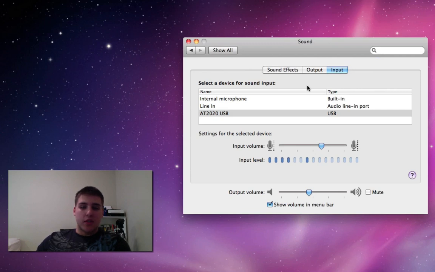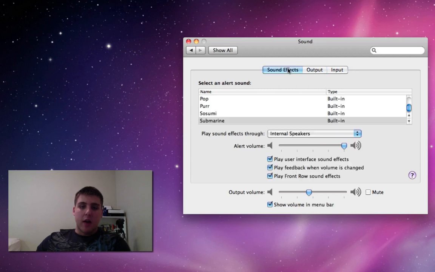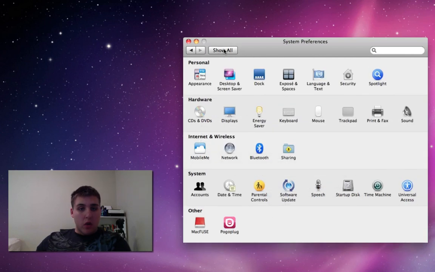Sound, so you can just mess with your sounds. You can actually see my mic levels right here, my output sounds. Here's output, your sound effects. So if you don't like the dink that the Apple computers do, you can do whatever you want it to do.